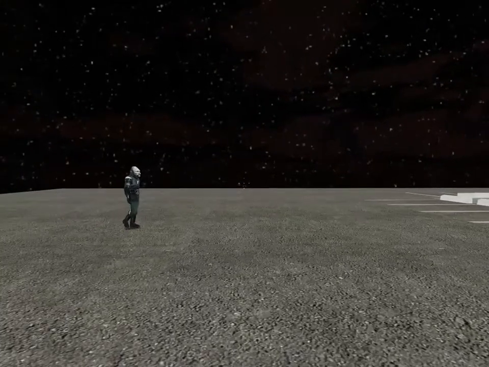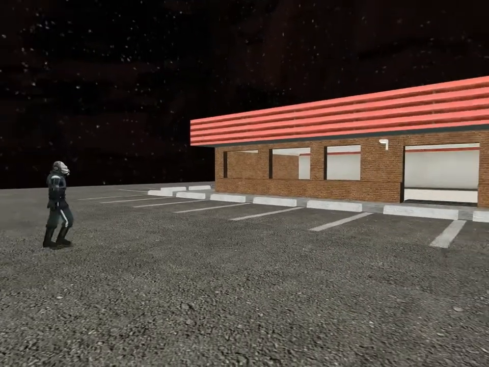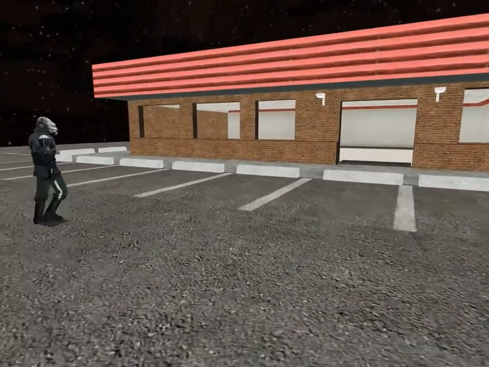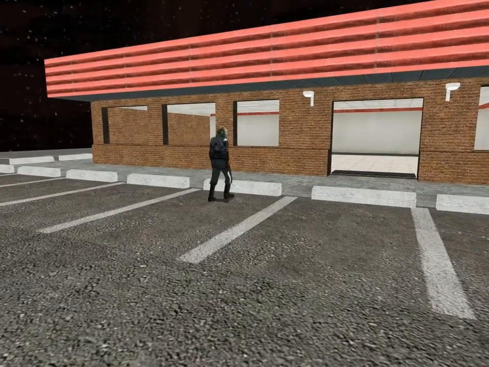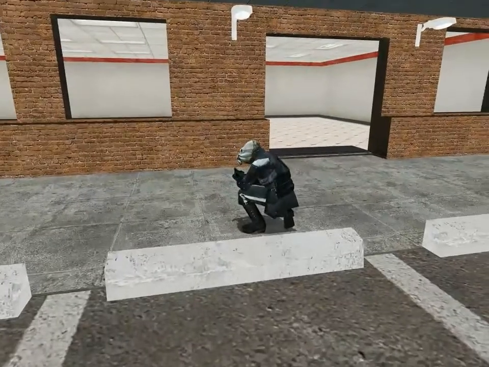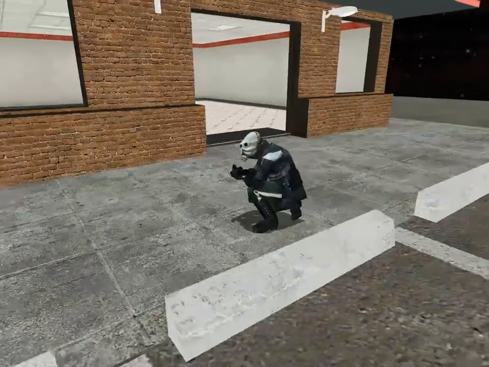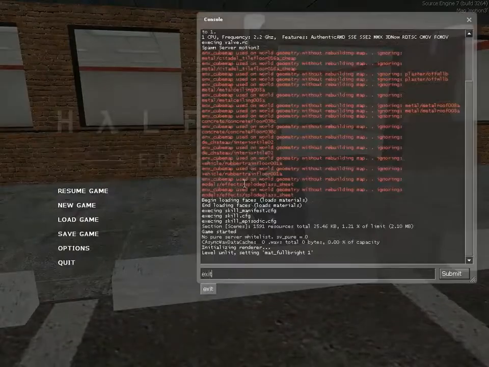Okay, starting our sequence. He's walking. And he's going straight through the curve like he's a ghost. And now he's ducking and staying that way. Exactly what he's supposed to do. Alright, let's go back to Hammer for the exciting conclusion of Method 4.